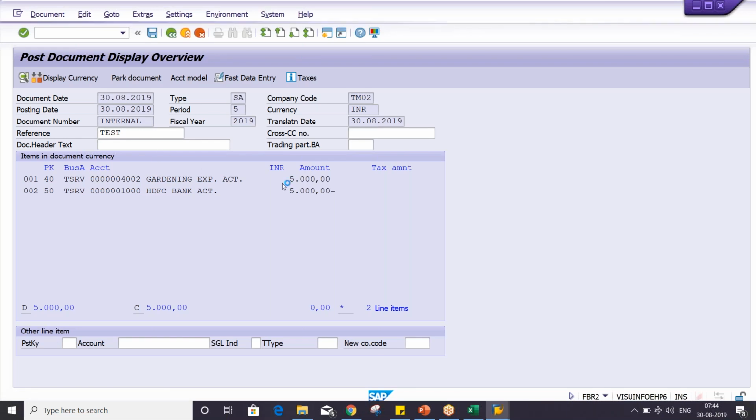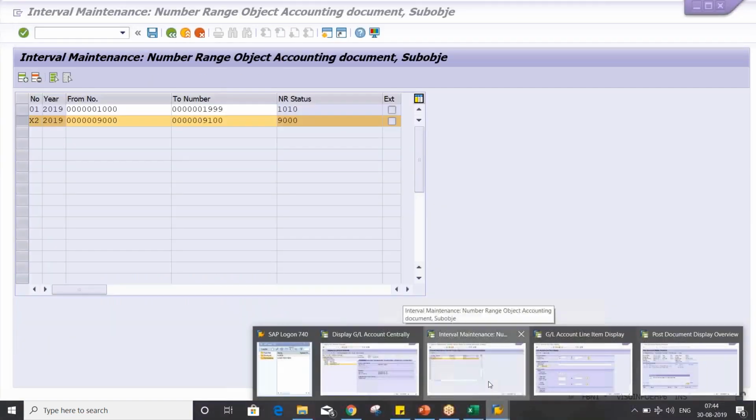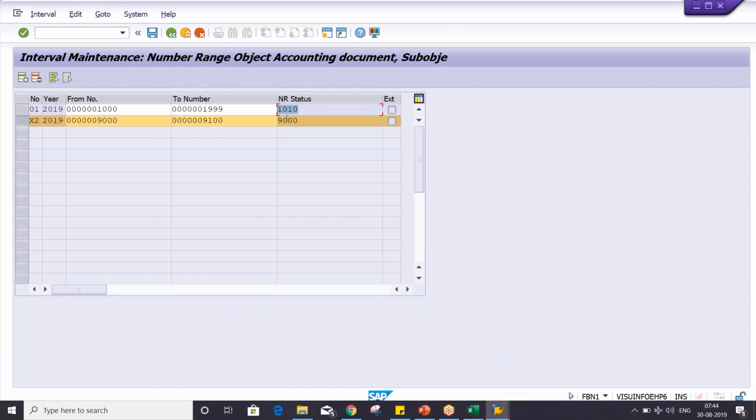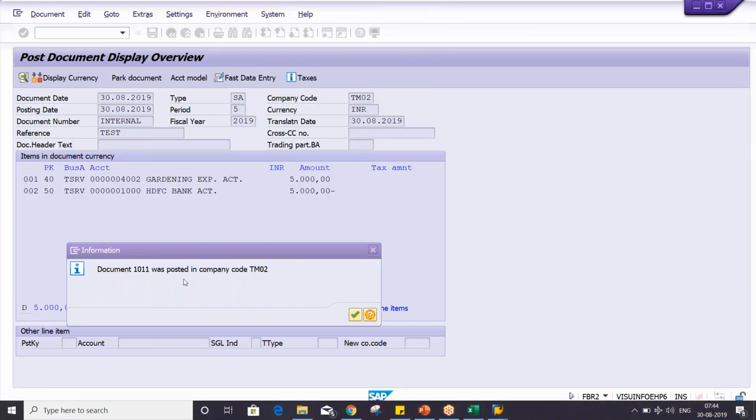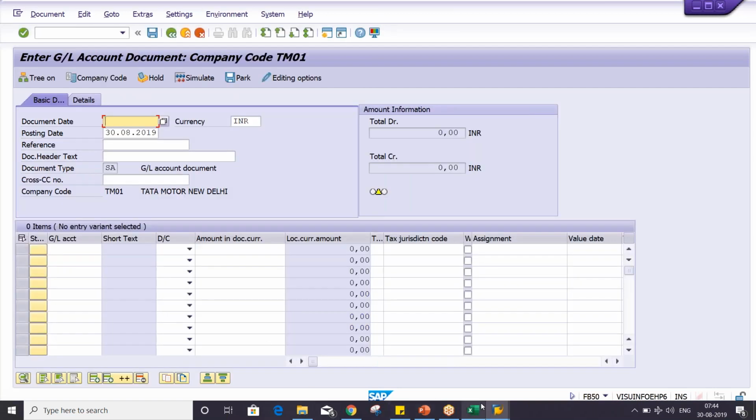Because all the details will be as they are, simply what we have changed was posted. Document number 1011 was posted. I told you guys, this time it is SA document type, but which one has it triggered? Look here, NR status 1010. And just now we have posted one document, that is a normal document, right? So document number 1011 was generated.